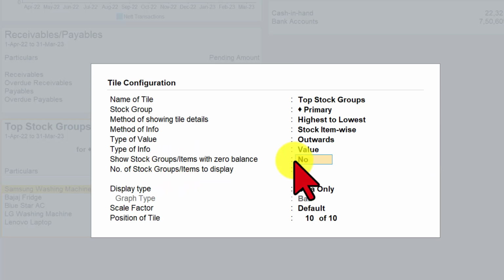Now in this case, you might have 0 closing balance, but if you want to see the top stock item outward value, then you can set it as yes. In that case, it is going to show you the closing stock which has got 0 value will also show the outward value. We leave this as no, enter.